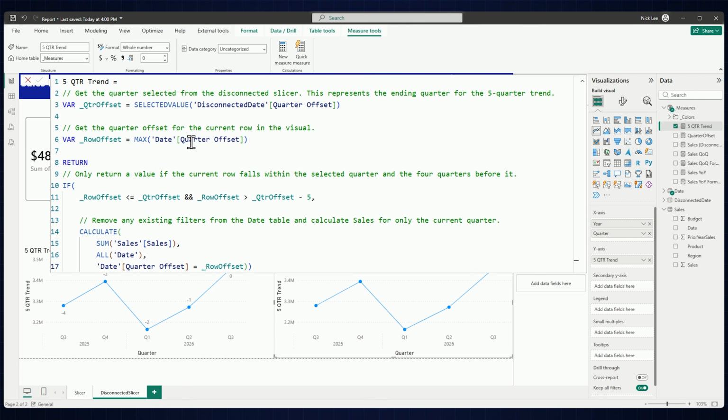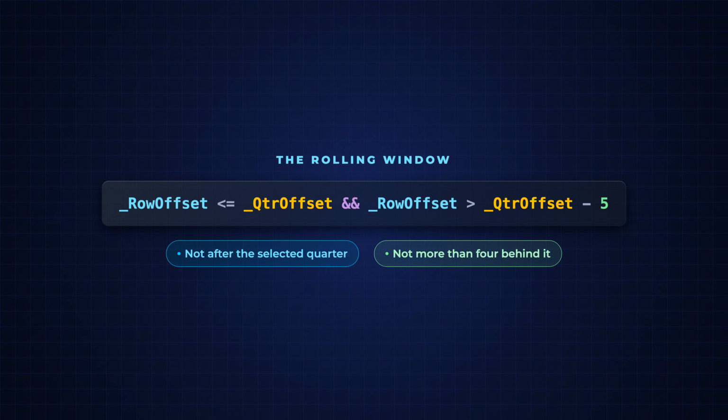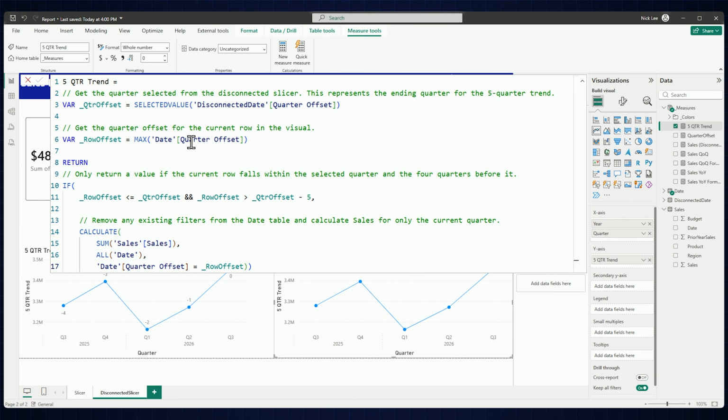So after I've gotten that done, then after my return statement here, I'm going to add some conditional logic that says only return a value if the current row falls within the selected quarter and the 4 quarters before it. All right. So take the current offset, do some math on it, and then we're going to be able to get that rolling 4 quarters here. Only 5 quarters rather. After I've gotten that conditional logic to only be if it is within that range of the rolling 5 quarters, then we're going to do a sum of sales where specifically the quarter offset is the offset in the current filter context. That's exactly what's happening here.